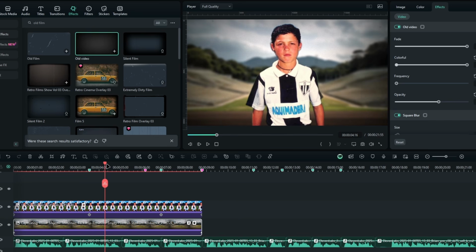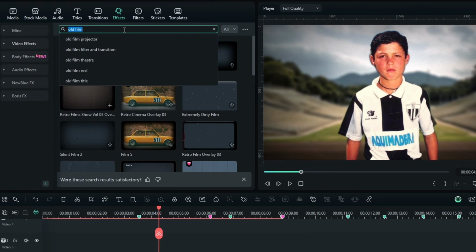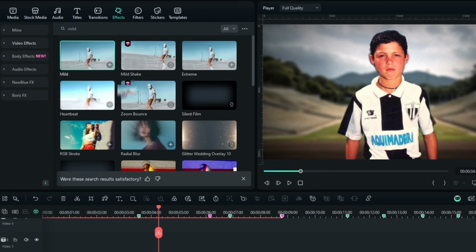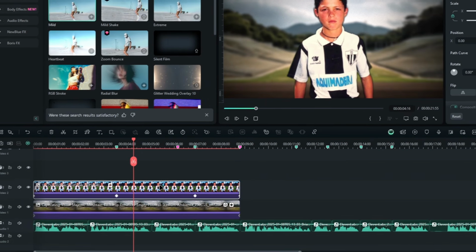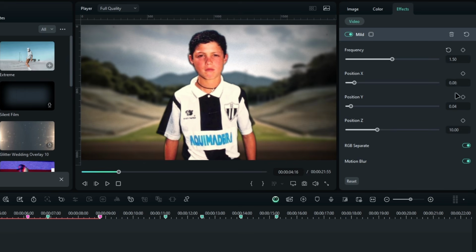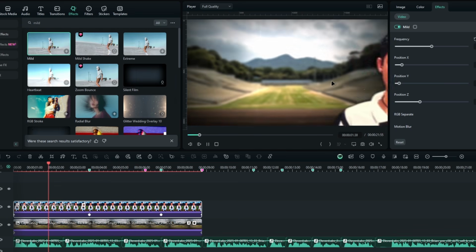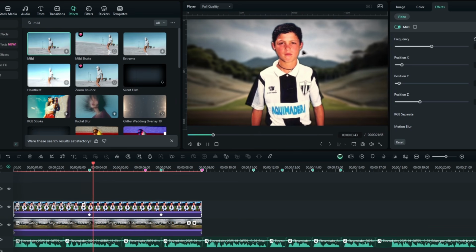Next, let's add some effect to this image as well. So I search for mild in the Effects tab, then I add this effect to the image. In the Effects settings, I change the frequency to 1.5 and disable the RGB separate. You can see this effect gives a nice little movement to our image like this.